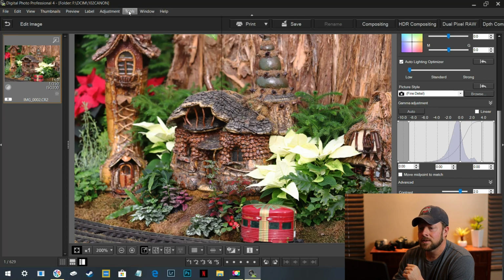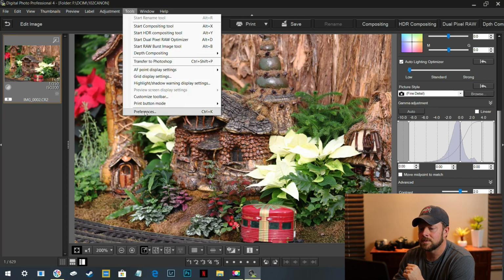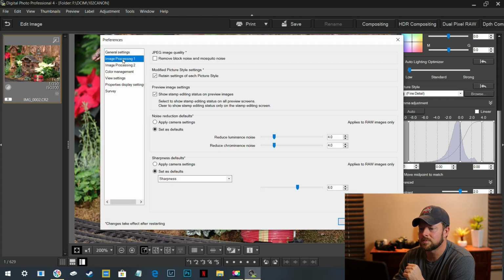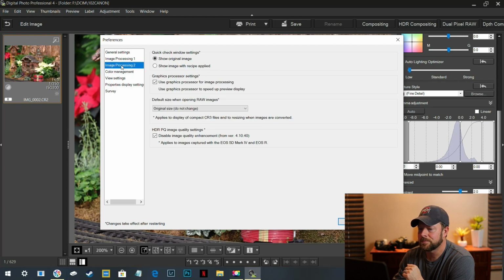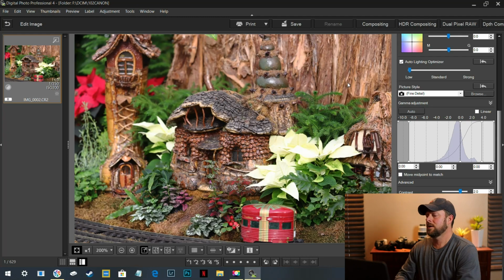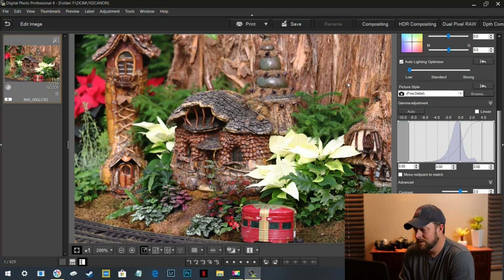But anyways, I'm not going to, let's see. Image processing. Set as default. Applies to raw images only. Okay. I don't know. I don't think you can adjust that. So, look, I'm going to be honest. I'm not in love with this at all. In fact, especially after using Lightroom for a while. All right, so that's it.